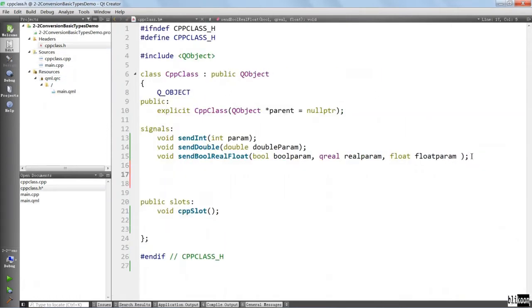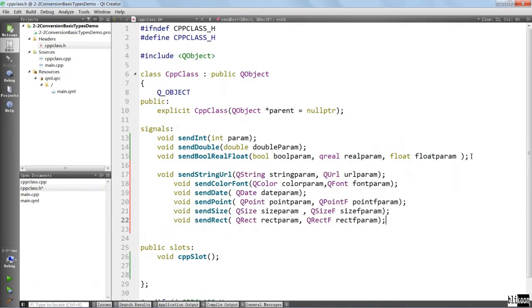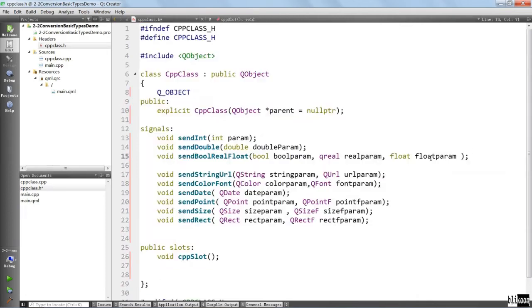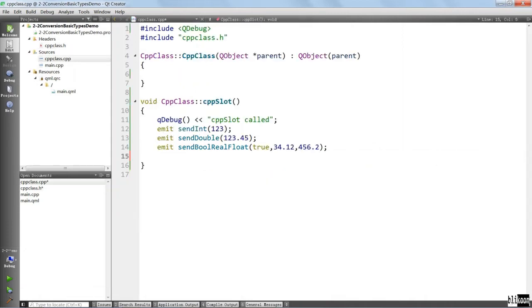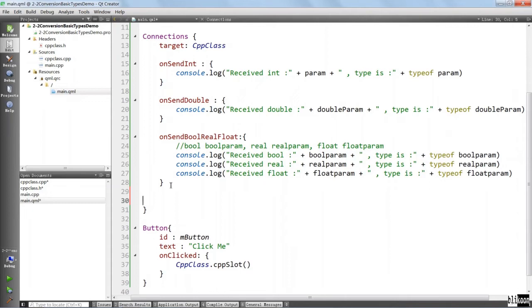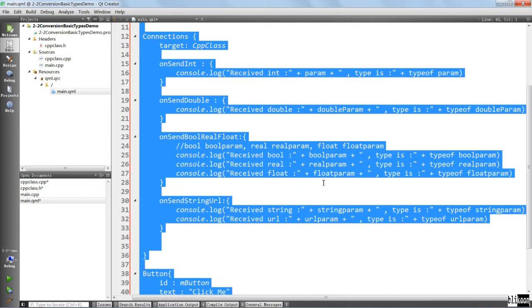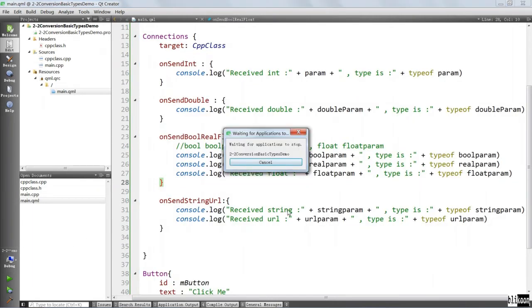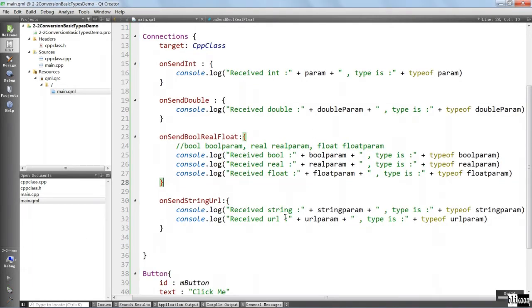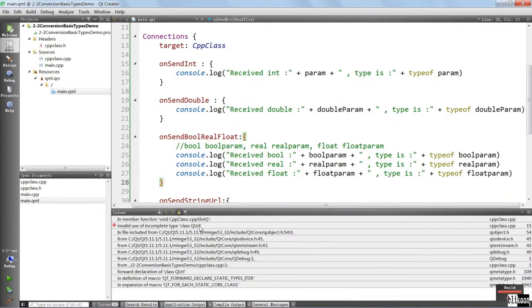Now that you have the idea, I am going to put a bunch of other signals that I want to emit. There is one for strings and URLs, one for colors and font, date, point, size, and rect. We are going to emit the signal for string URL. The string is this one, the URL is this one. We are going to capture that in QML. I am going to put in a signal handler like this, Control A, Control I to align. And if I run, I should see my string and URL console log messages here.